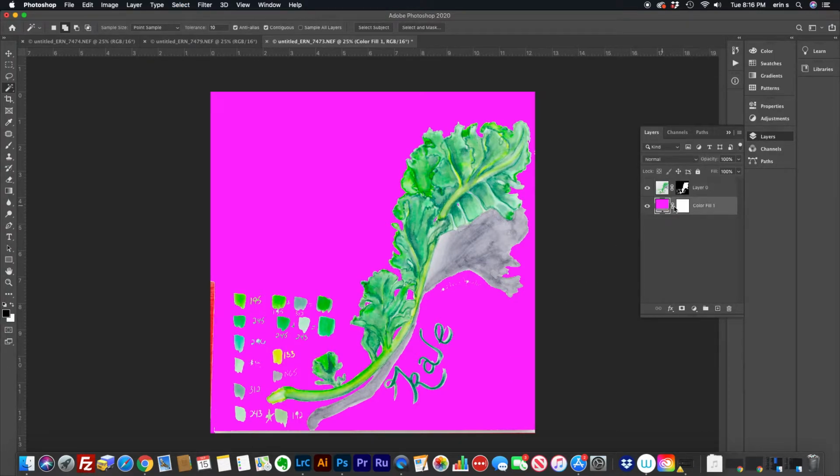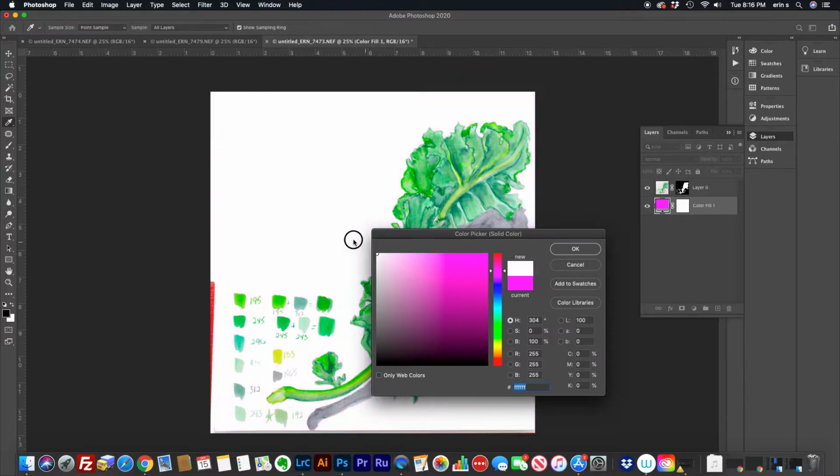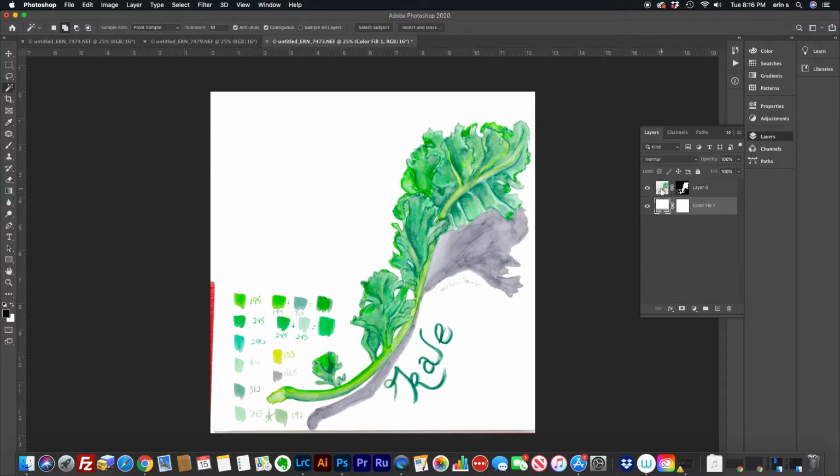Let's turn this back to white now. So we're going to slide this all the way to the left to white. Just double click on the color there to pull up your color picker. And now you can really start to see it's looking good.